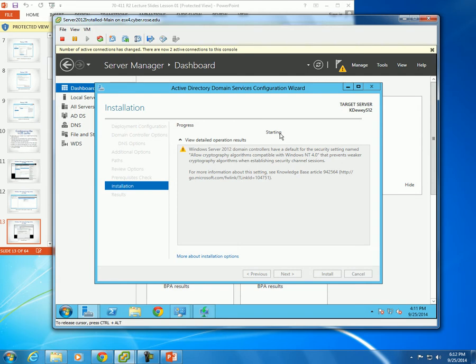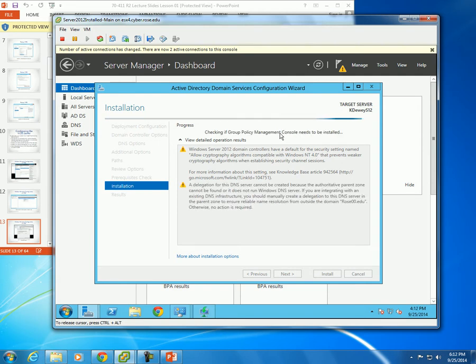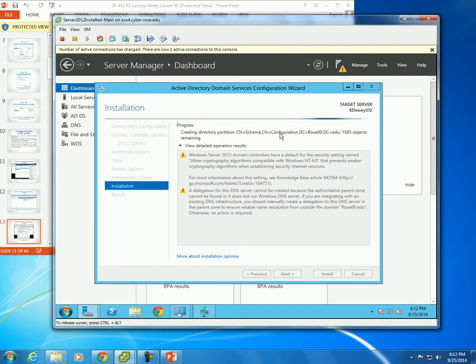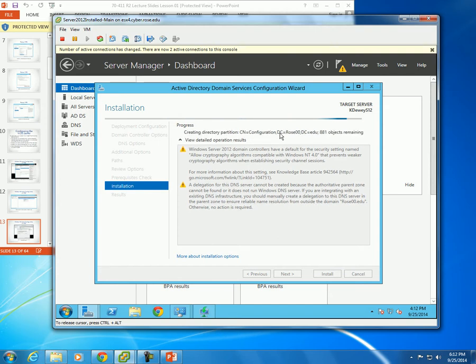So in theory, we should have done the 410 stuff first, which would have been configuring all this, but since we're beyond that, it's okay. All right. Come on, let's check if group policy needs to be installed. Come on, I don't want to take the whole class period doing this. All right, it's working on it.